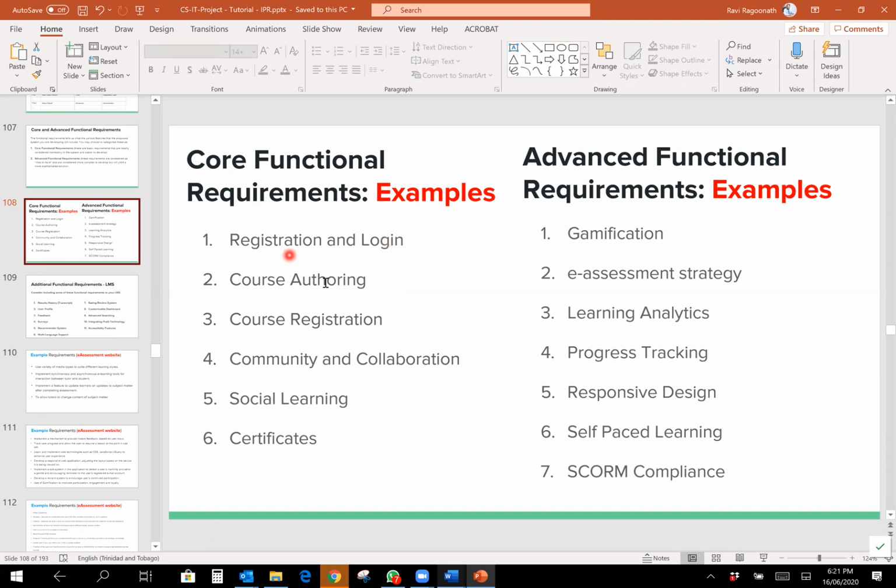Let's look at course authoring. Can anyone describe what you think the course authoring function is? I'll be creating a course. Correct. You are creating a course. Now, whose role is it to create the course? Is it the student or the lecturer? Which user in your system is creating the course? The lecturer, the teacher. Right. So the lecturer is doing that, creating a course.